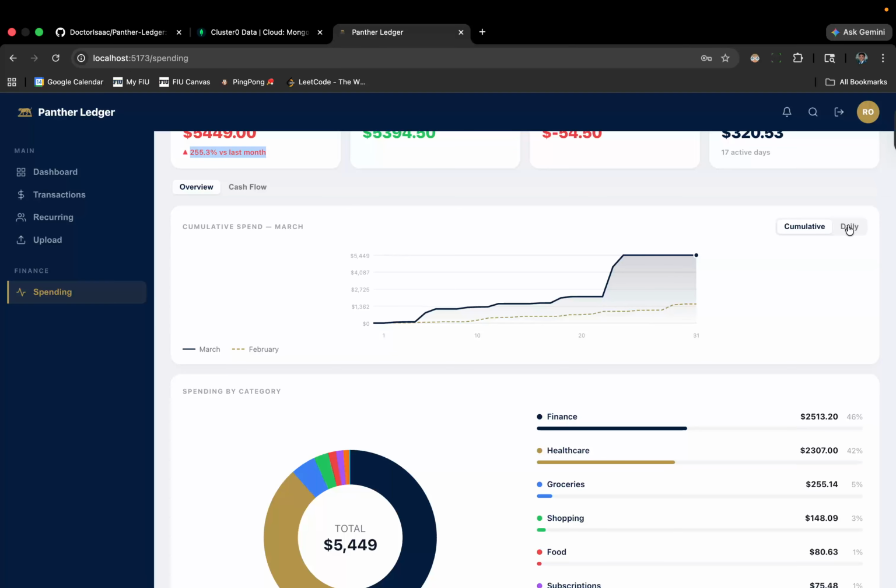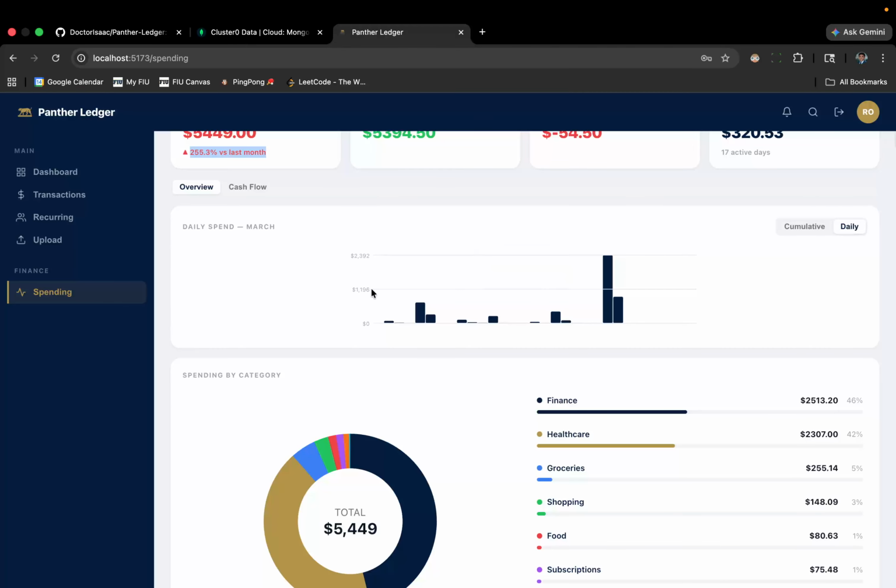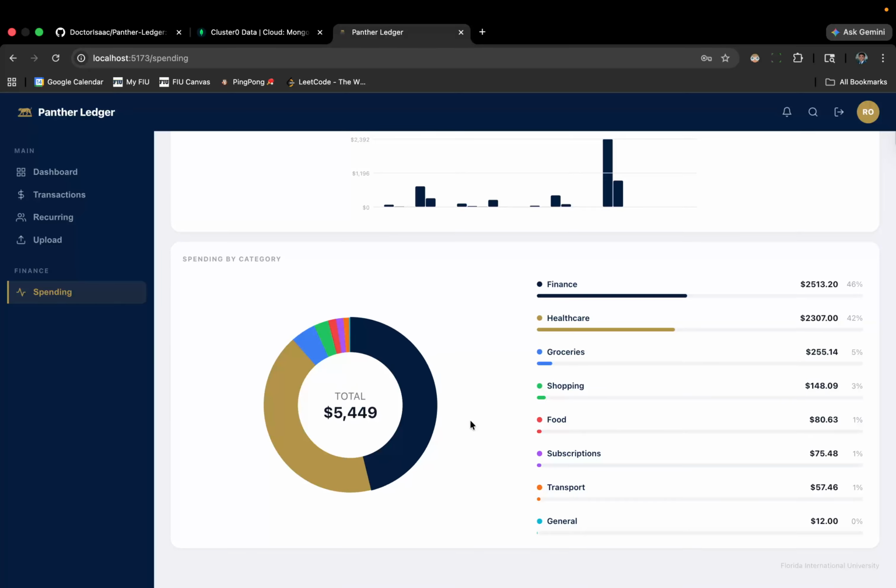And then right here, there's a tab for daily, where it basically lays out how much you spend per day in this month. So for instance, I see this big bar right here. I click on it and it will say that it was March 23 and that I spent 2,900, that I've already spent 2,391. Then underneath is the same donut chart that was on the dashboard but more detailed.